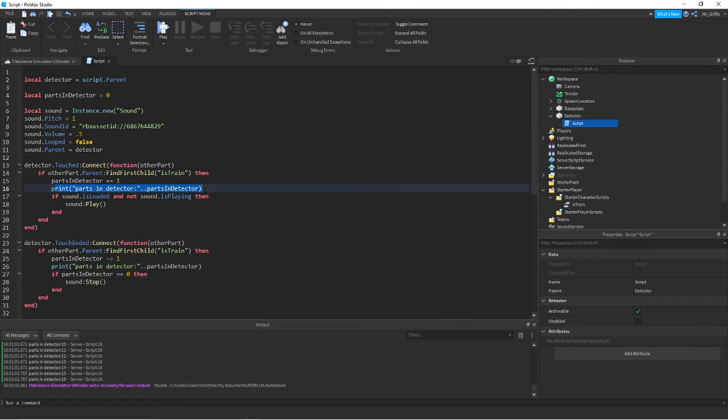So let's go back to the if it's touched. I'm just printing how many parts are in there so that we can test it and easily see. And then here's where it's probably getting a little bit more complicated, but I'm just checking that the sound is loaded, something I learned about from Cyber Creator's recent video, and then we're also going to check that the sound is not playing. So and not sound.IsPlaying, then sound:Play. So we'll start it playing.